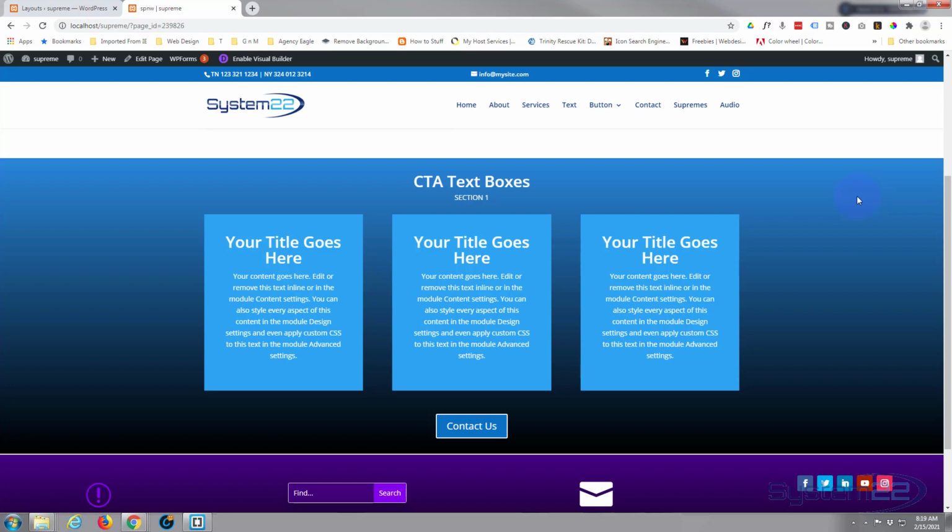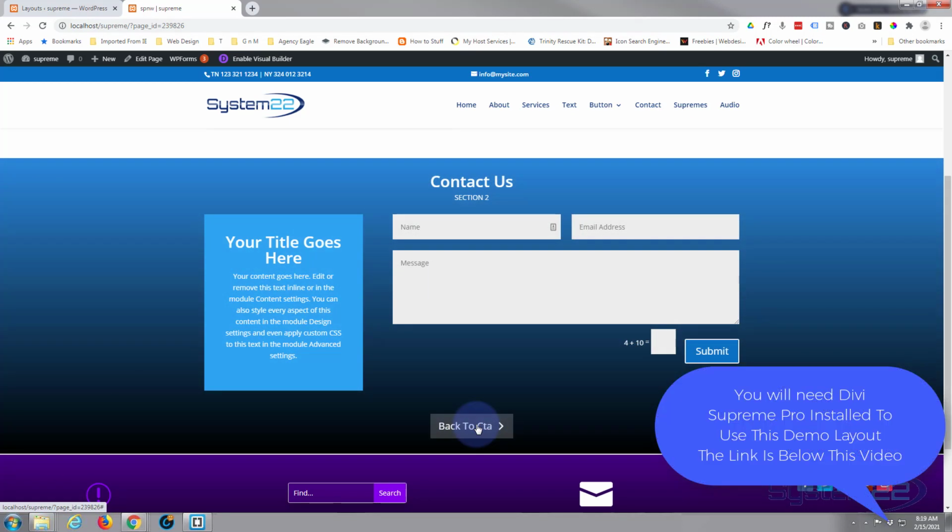So we've got a section here. I've just thrown a couple of little CTA boxes in there. Got a little button down the bottom. When I click on it, it's going to fade into a different section. It's got a contact form and another little box in it. Now you can build these sections however you want. I'll show you how to do it.